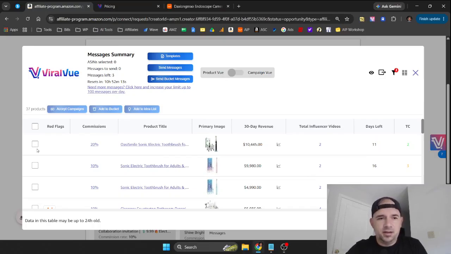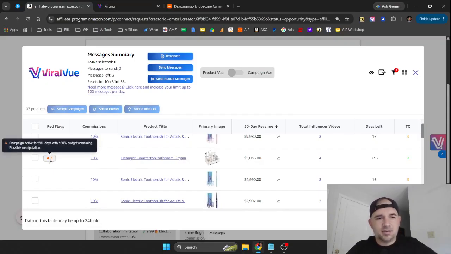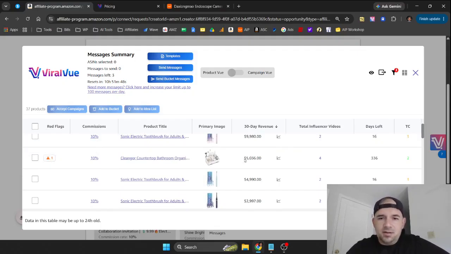And here's the cool thing. It'll say, like, here's all the 30-day revenue. Here's the number of influencer videos. Here's the number that are in the top carousel, the number of days left in the campaign. It'll give you red flags also. So that's good to know, because you can hover over this and it says, like, campaign's been active for 23 days and 100% of the budget is still remaining. And you can see, like, they're making sales, all right? But it's been open for 23 days, which means why aren't they paying out these commissions? Now, it could be that it's a new product.